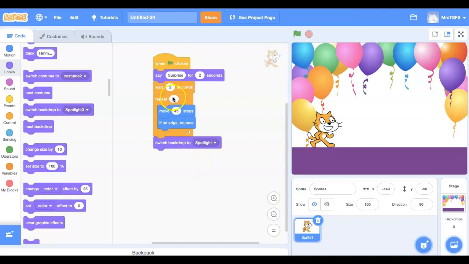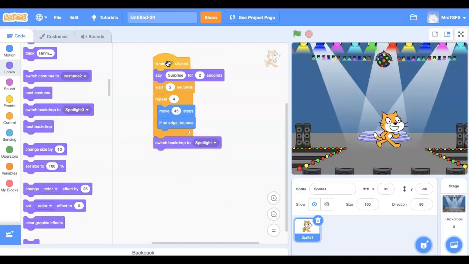Let's see if that works. Surprise, there we go. And there he goes into the party room. It certainly did. All right, so now that we know Scratch Cat works and that happens, we're going to need to consider a couple of other things. For example, now that we've switched to the spotlight, how do we get the party back?